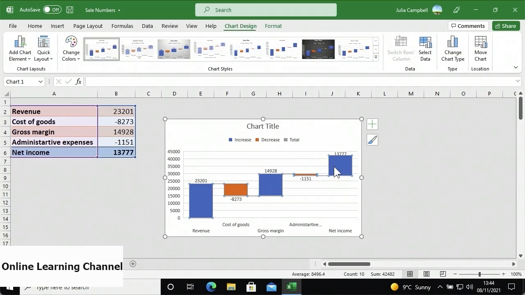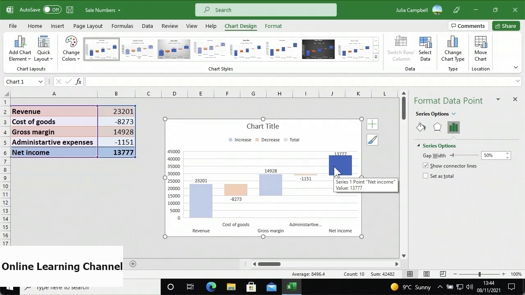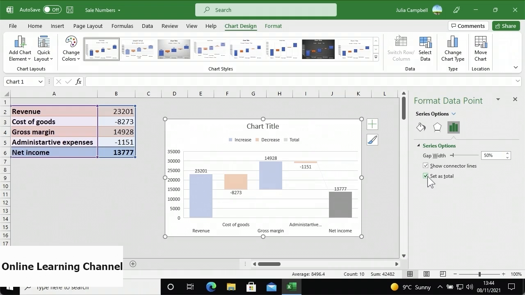You can double-click on a data point in the chart to open the Format Data Point side pane, and from here, check the Set as Total box, and the net income is now set as a total value and now starts on the horizontal axis at 0. As my chart also includes a gross revenue value, it would also be necessary to set this as a total value to better see how the initial value evolves. Close this pane by clicking the X icon at the top right.